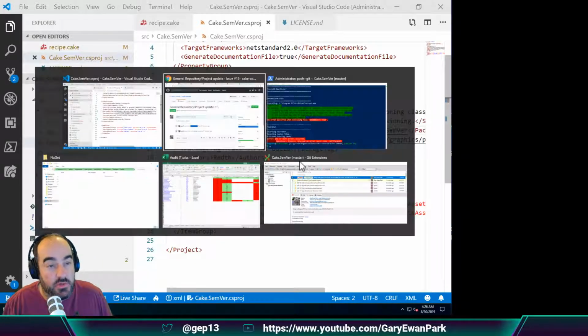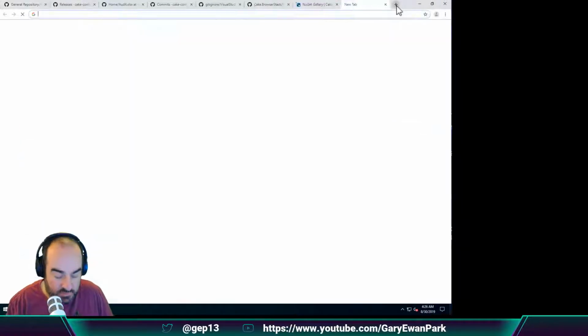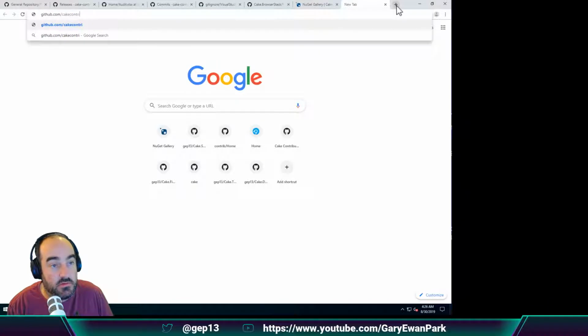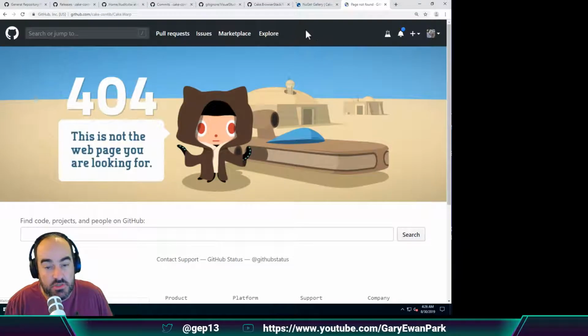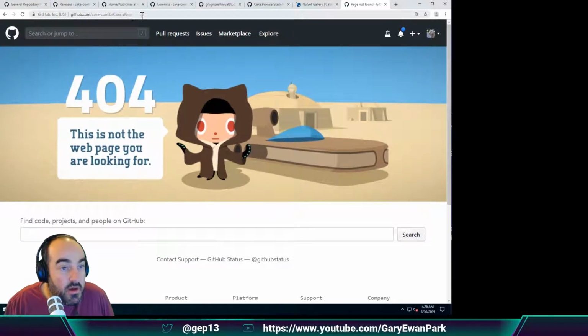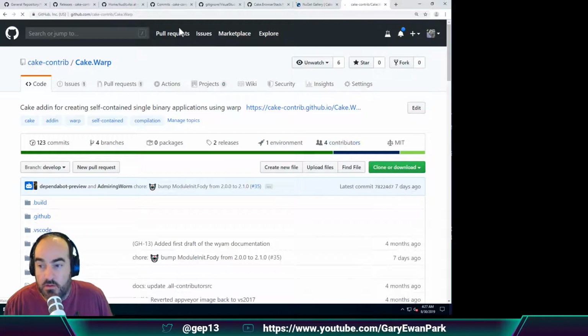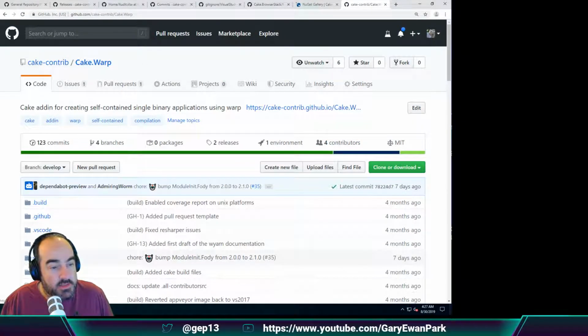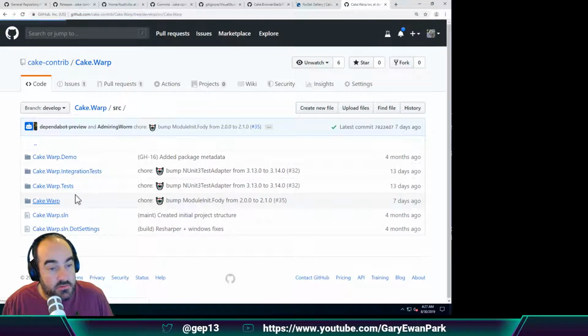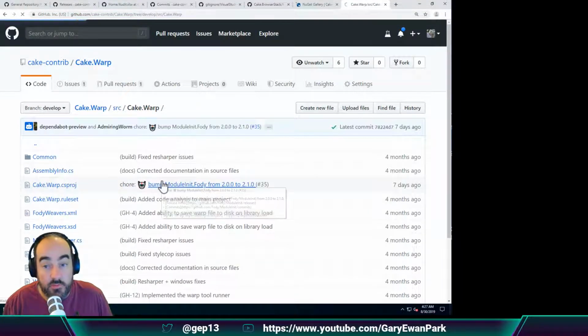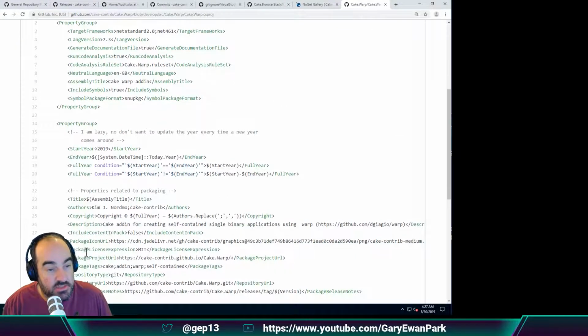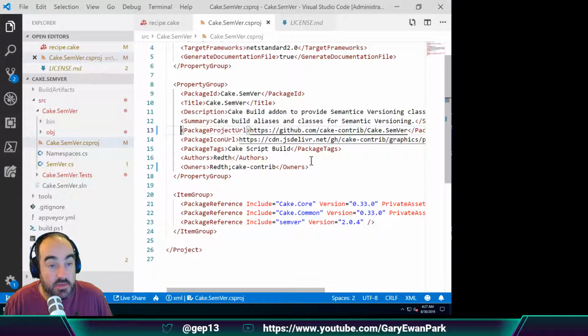So what I'm going to do now is go over to one that I've used before. If I look at Cake-Contrib cake.warp, which is one of Kim's projects, if I can spell contrib properly, if I look at one of Kim's project files, then we'll be able to pull out what we need. The first one is the license expression, which is this one. So their projects are under the same license.